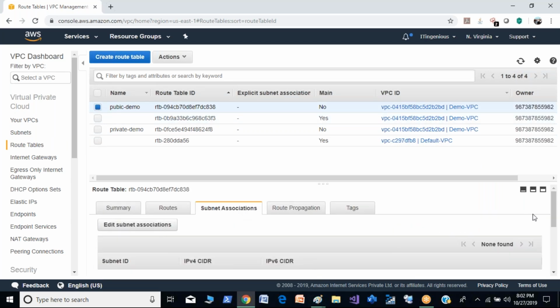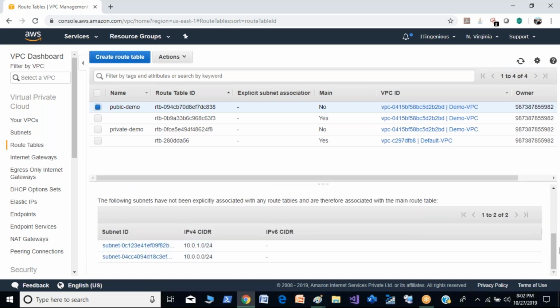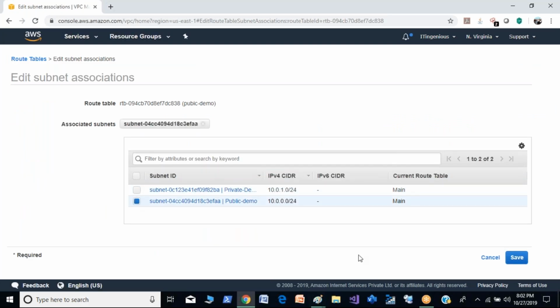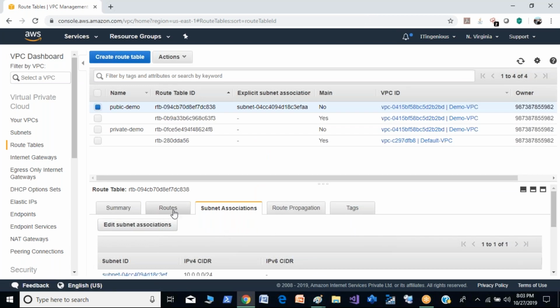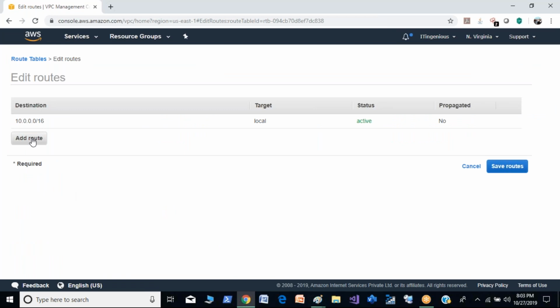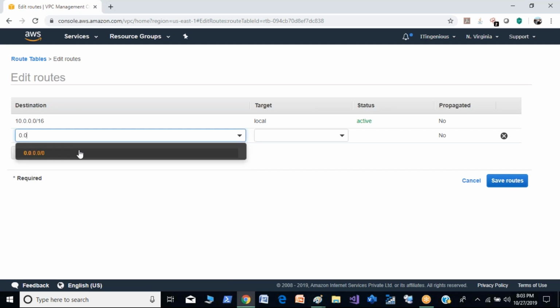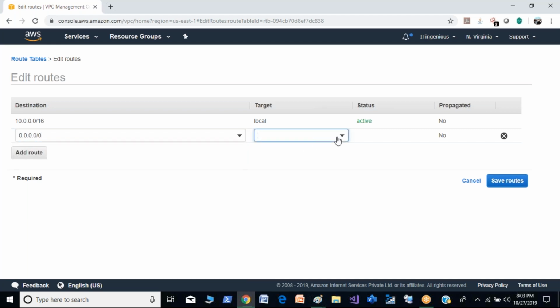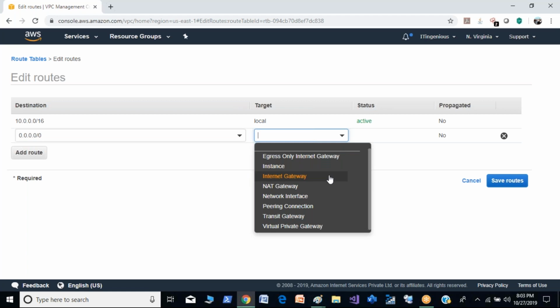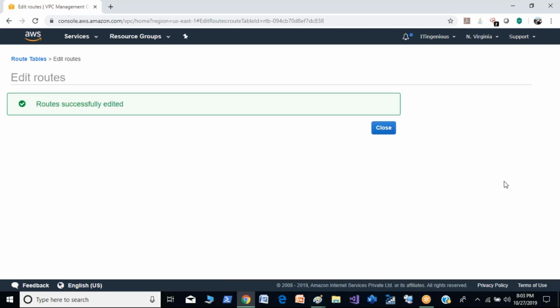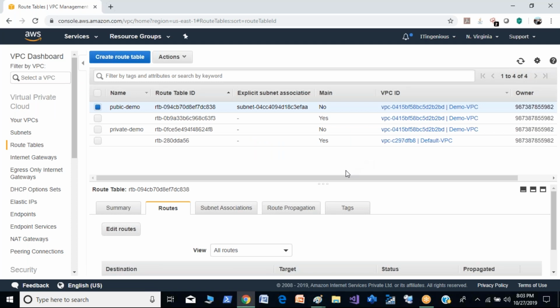Now let's select public demo. Go to subnet association, where you choose which subnet you want to associate with that route table. Click on edit subnet association and select the public demo subnet. Click on save. Now let's move to routes and click on edit routes. Click on add route, and we want to allow all internet communication. So we'll specify this address for IPv4 and the target would be our internet gateway. So let's select internet gateway here. You will get your gateway, which is attached to your VPC. Select that gateway. Now the resources which we place in the public subnet will all be connected to the internet.